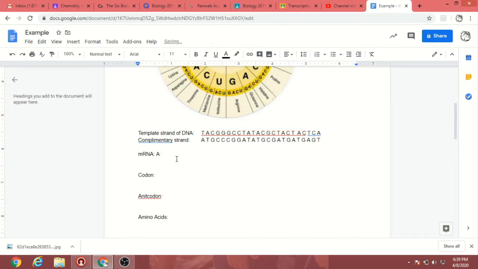When RNA polymerase sees an A, he will put not a T, a U, because RNA doesn't have thymine. It only has uracil instead. Okay, so the next one, we see C, we put G. We see G, we put C.